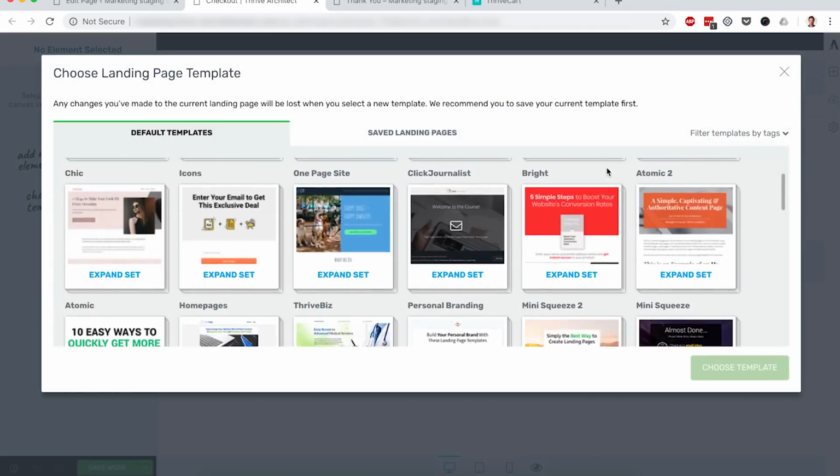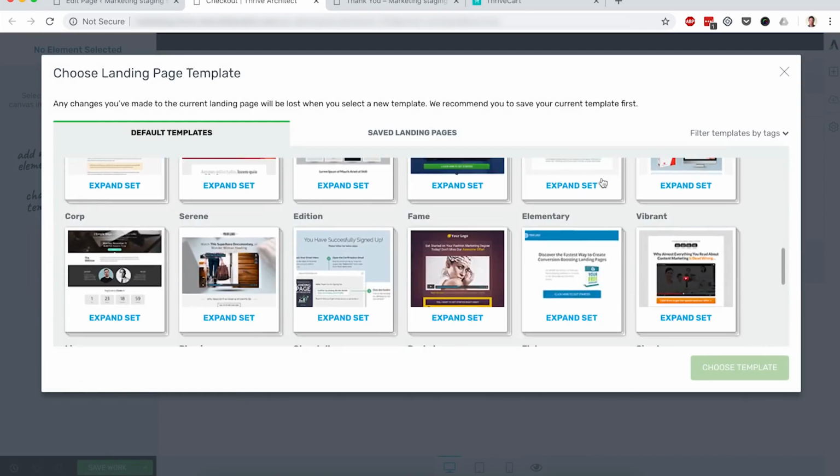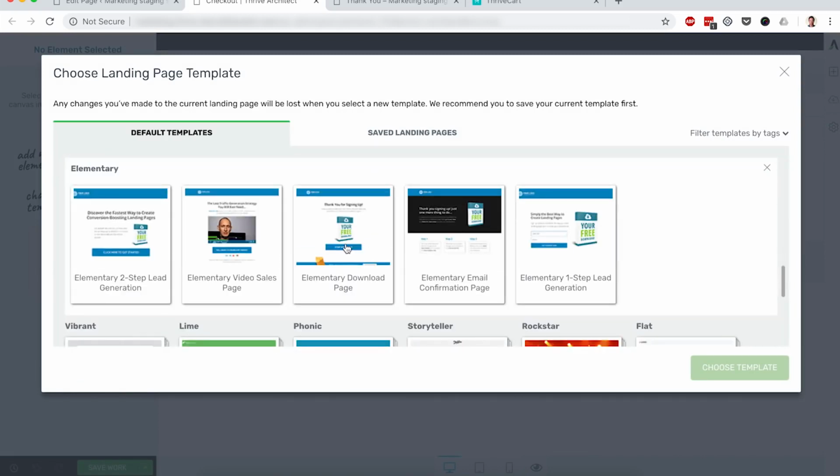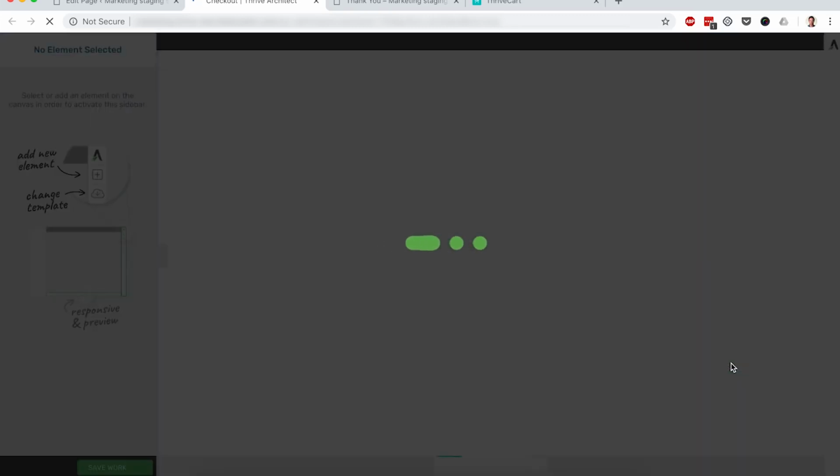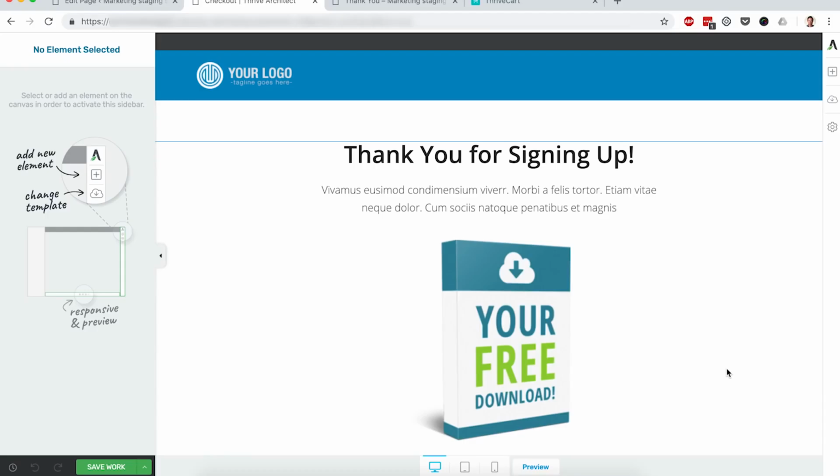We'll look for the elementary set once again. And I'm going to choose the elementary download page. I'm not actually going to use it for a download, but it starts with the correct header and footer and the right colors.